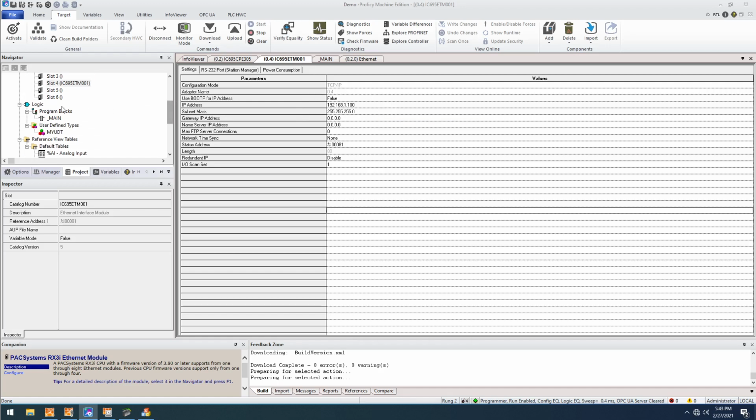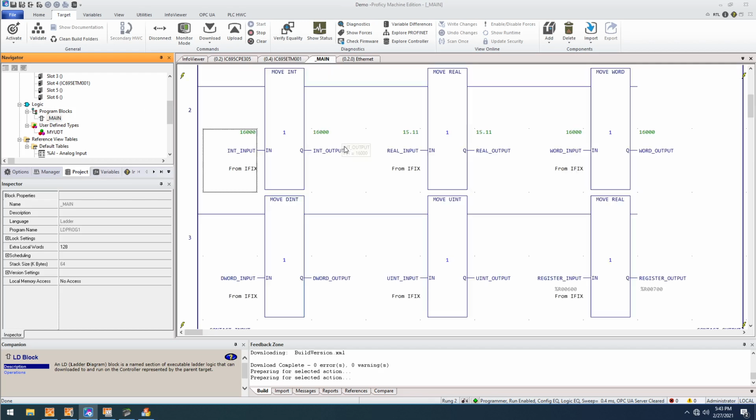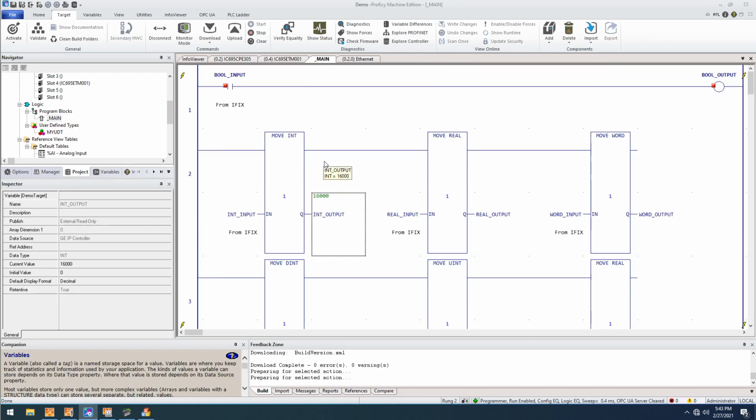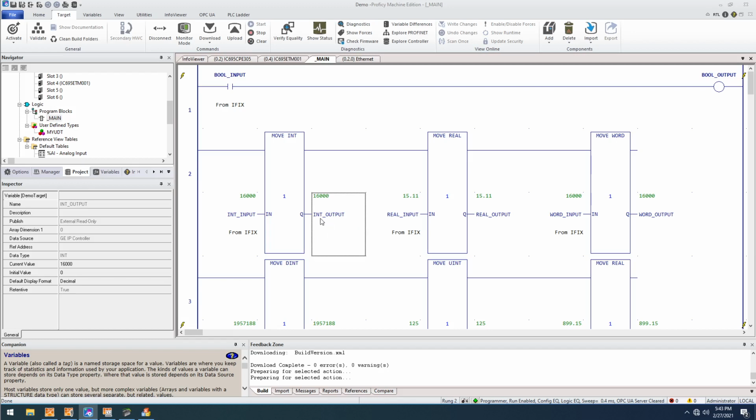Now, moving forward under our logic section, I have a very simple main routine or main block. It's the only block in this project, and it's quite simply just the execution of a couple of variables modeling different data types to help illustrate the various data types that we can communicate with using iFIX's database. Now, for any variable that has a description from iFIX, these are variables that we're going to be both reading from and writing to within our database. Any variables that have the underscore output suffix are just variables that we're going to be reading only.